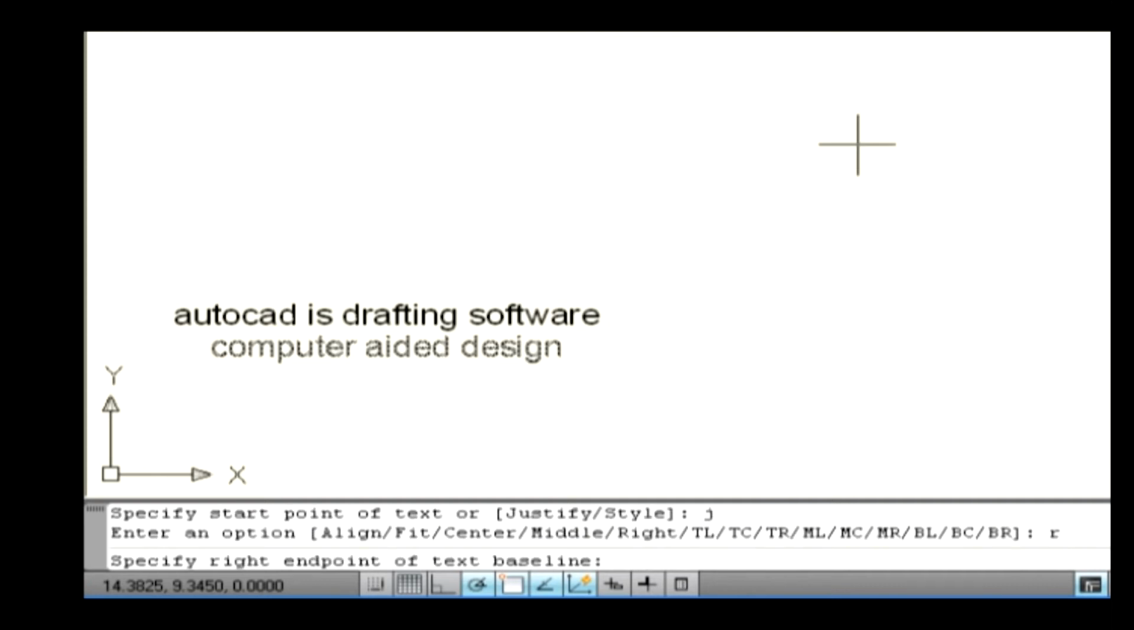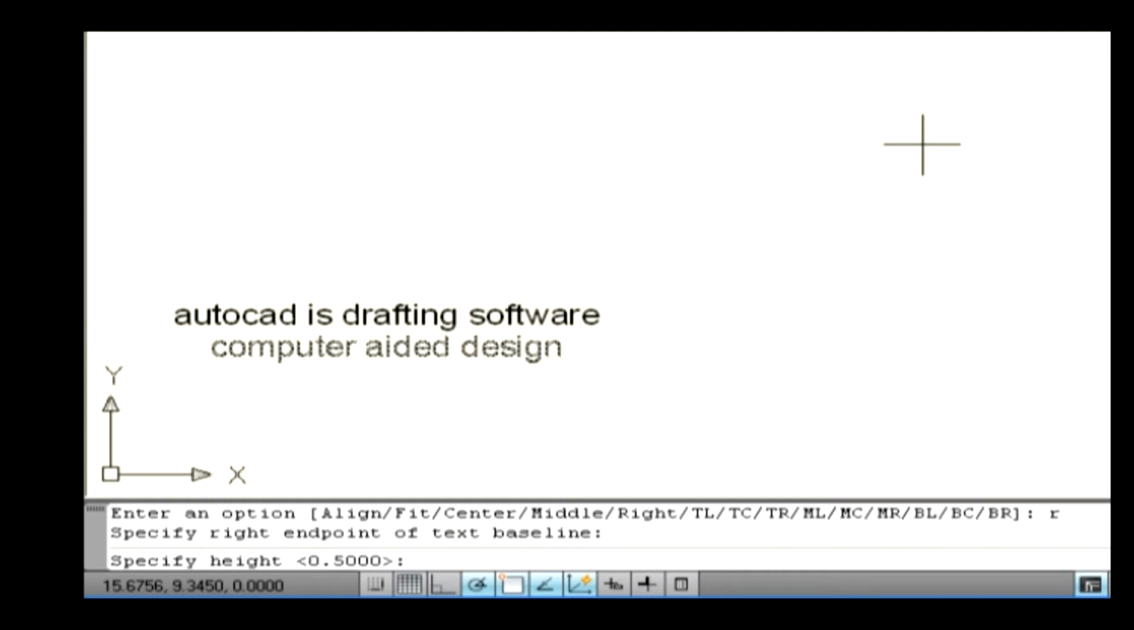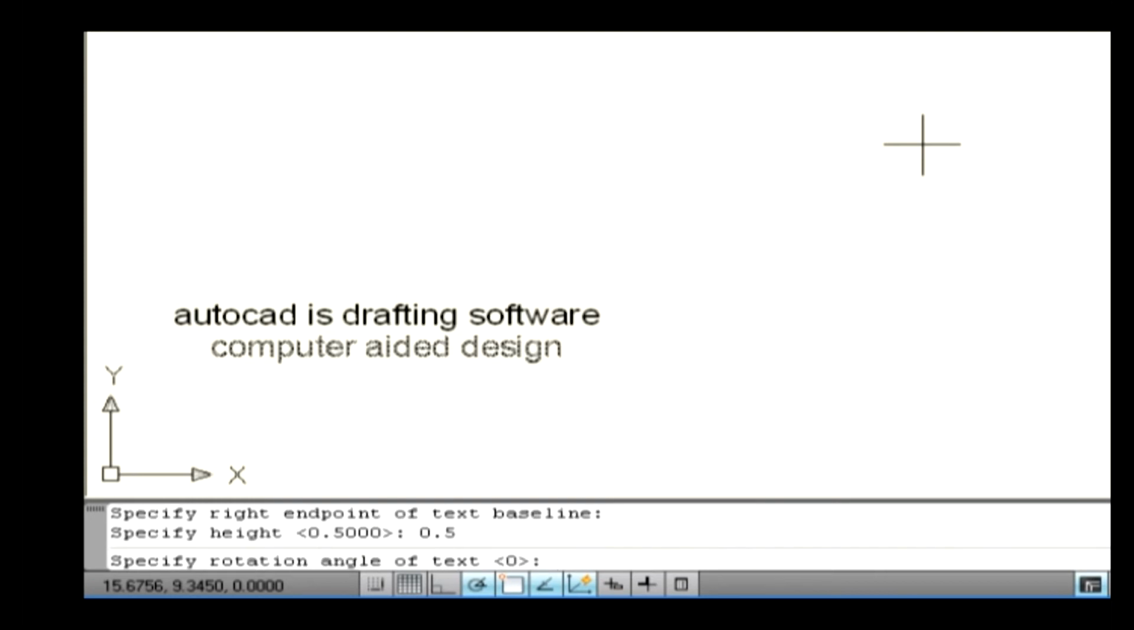Now the command line asks you to specify the right endpoint of text baseline. Specify the right endpoint of the text on the drawing area. Now the command line asks you to specify the height of the text. So, specify the height of the text. For example, type 0.5 and press Enter. Now you can type the text.